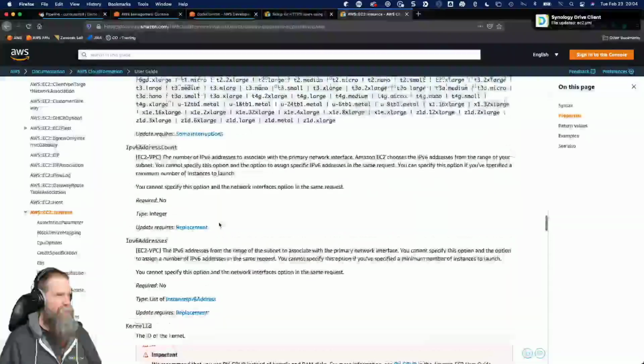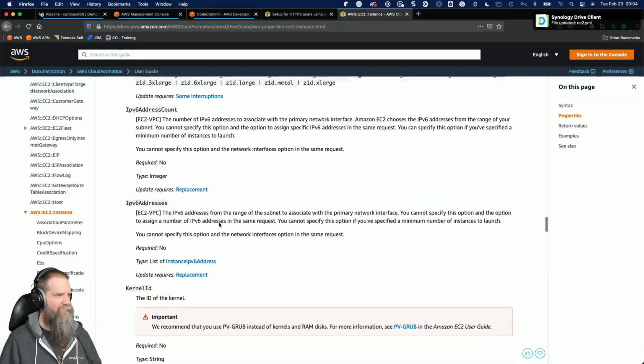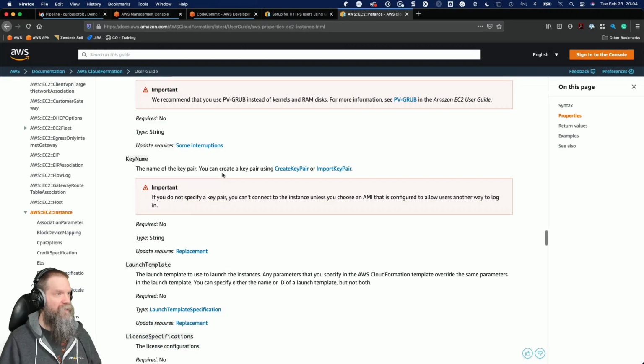Here's our instance type. Don't have to worry about IPv6, kernel, key name. So you can see here that we don't need a key name. We're going to leave the key name off, and the reason is what we talked about before: I want to use Systems Manager to access this. And you can see here, if you don't specify a key pair, you can't connect to the instance unless you choose an AMI that's configured to allow users another way to log in.